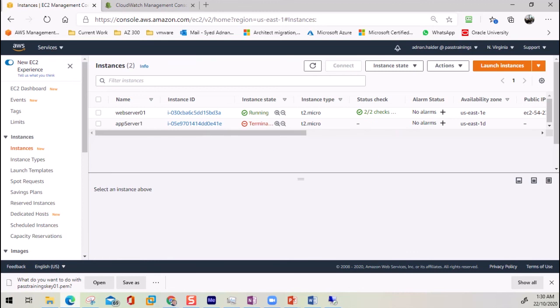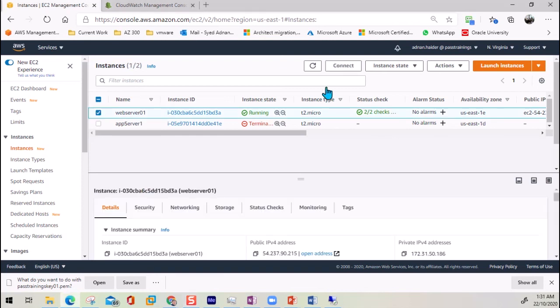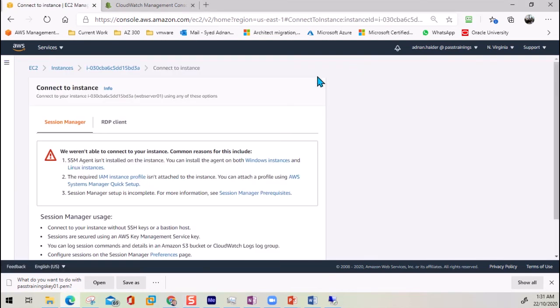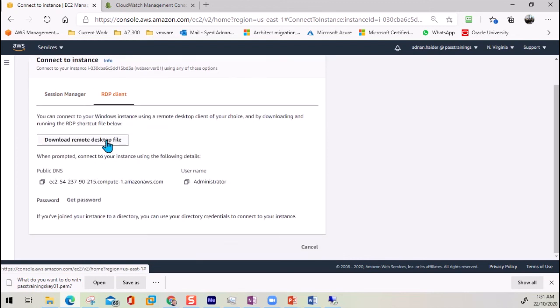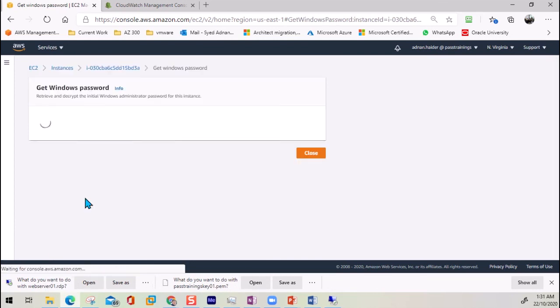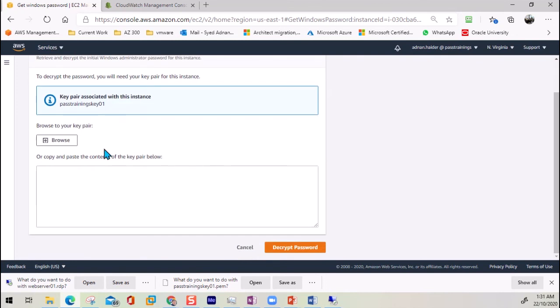Now in order to connect to the instance, you need to select the VM, the instance, right from here, and click connect. Once you connect, then you need to change to RDP, and here you can download the remote desktop file. So first of all, just download the remote desktop file, leave it there, and now you need to get the password. Once you are trying to get the password, here you need to provide this key, and so we need to see where this key is stored.